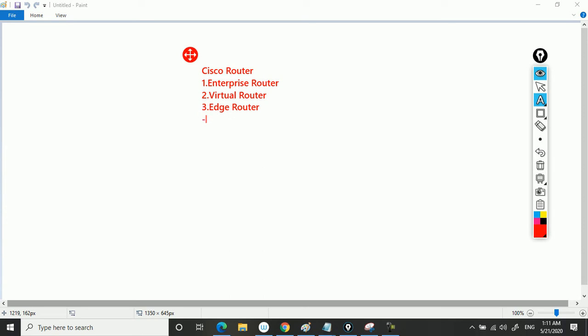So if you see, which layer does a router work in? A router works in layer 3. Okay, so it's the network layer that your router works in. Once we are going to configure the router, you can use the main console port. Then you can use terminals like SSH, Telnet, etc.